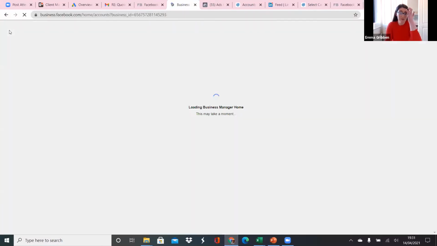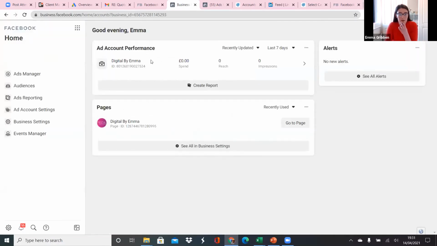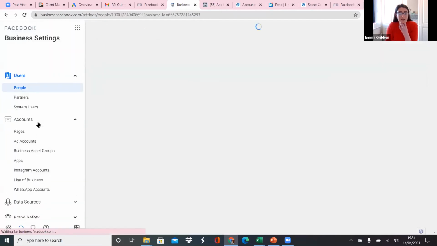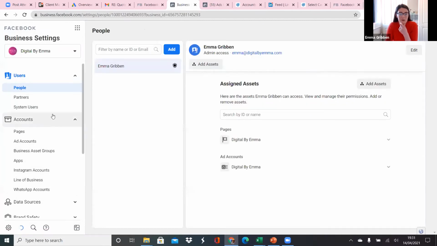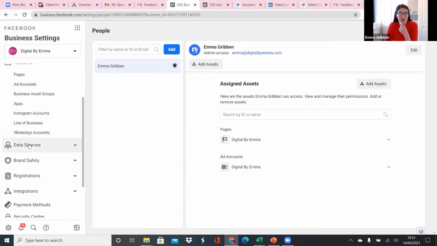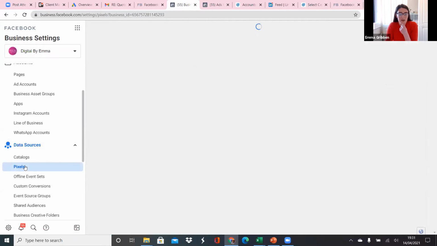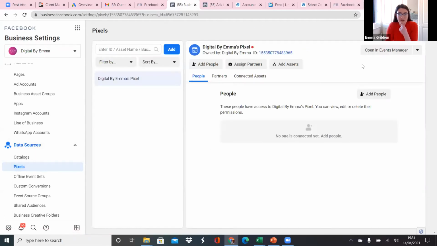Okay, so I'm going to go back to my business home. And I'm in my Digital by Emma account here. And if I go into business settings, that's normally a really good protocol. This is really good to start off with. From here, I can see everything within my account. And I can find my pixel under data sources. So here under data sources, you'll see it says pixels. And I can see the pixels within my account.